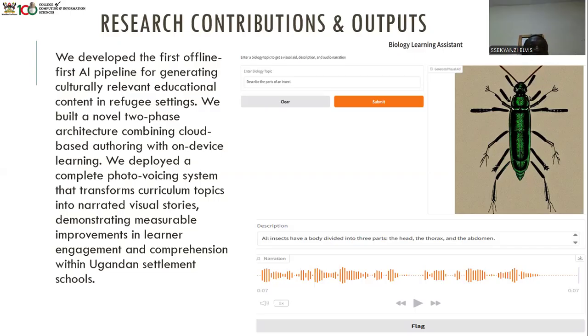The research contribution is to develop a pipeline for generating culturally relevant educational content in refugee settings. And with this diagram, this is how the product looks.